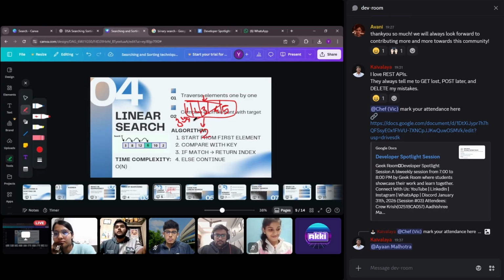Now let's talk about its algorithm. Firstly, it starts from the first element, then compares it with the key. The key is the number which we want to retrieve from the list of numbers. If it matches, then it returns the index. Otherwise, it will continue to the next number. This is a picture for that. Now, what is its time complexity? Its time complexity, the time it needs to run the program, is big O of n.